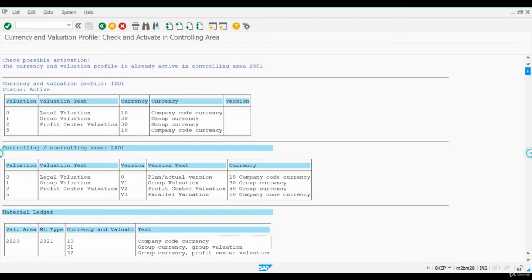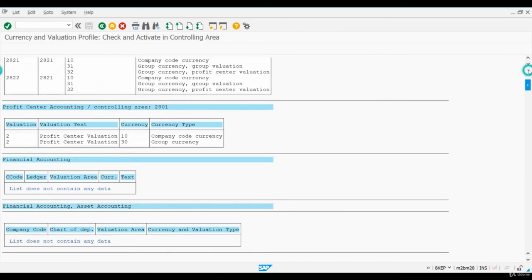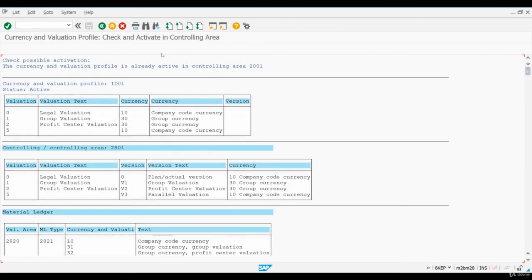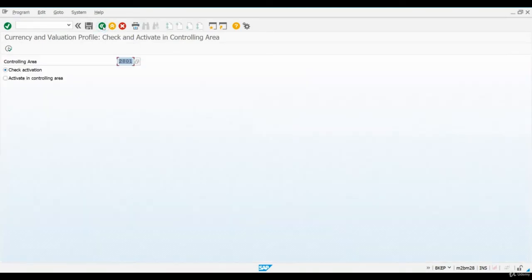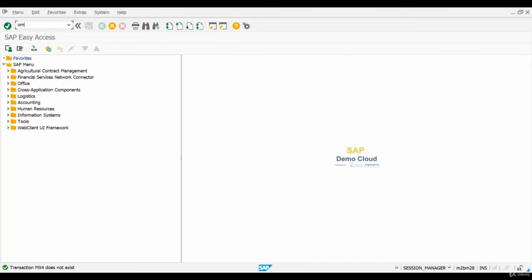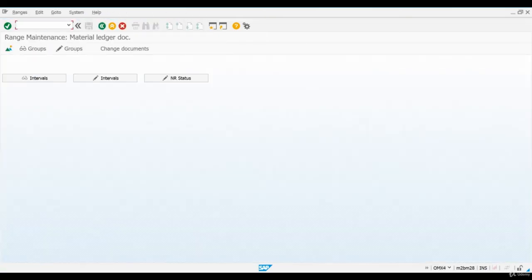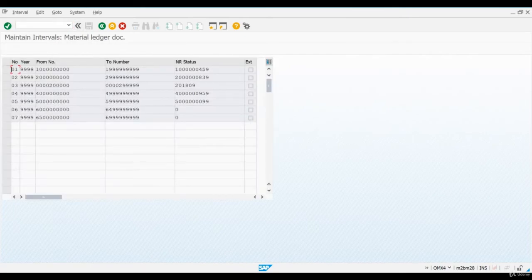Before we move forward to more important configurations, let's quickly double-check that number ranges have been maintained correctly for Material Ledger documents. If you have some user experience with SAP, you know that SAP is full of different types of documents and number ranges that need to be maintained for all of them. Let's go to transaction OXM4 to check the ranges. After I press Display Intervals, we can confirm that number ranges have been maintained for different groups. You can examine the groups by clicking this button here.